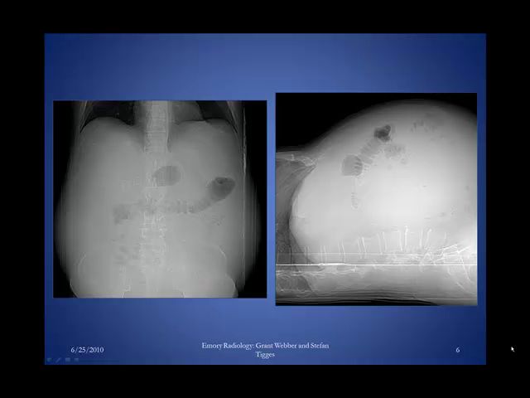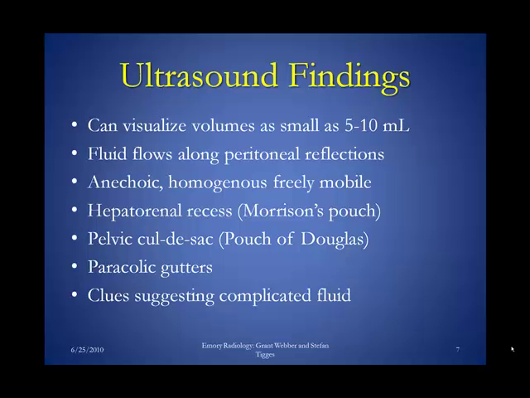Here's another example from a Scout CT scan. You get a supine and a lateral view here, and it's more of the same. So you get a generalized featureless abdomen with central displacement of bowel loops and bulging flanks.